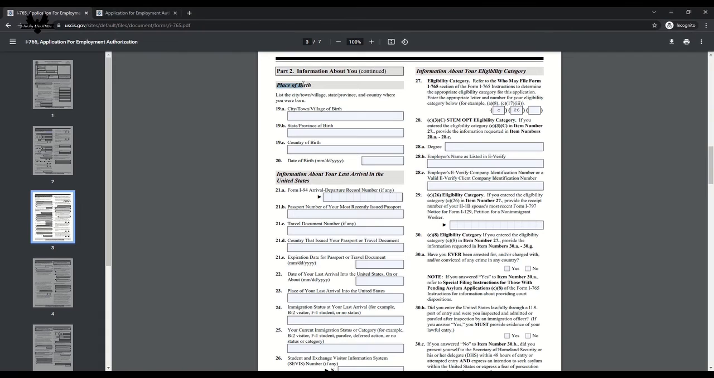On page 3, place of birth. Make sure all the information in this section is exactly the same as the information in your passport. The next section is information about your last arrival in the States. Fill in from 21 through 23, and this information is already on your I-94.